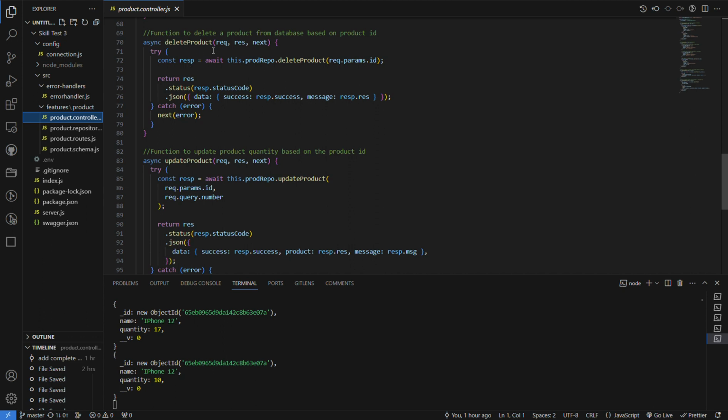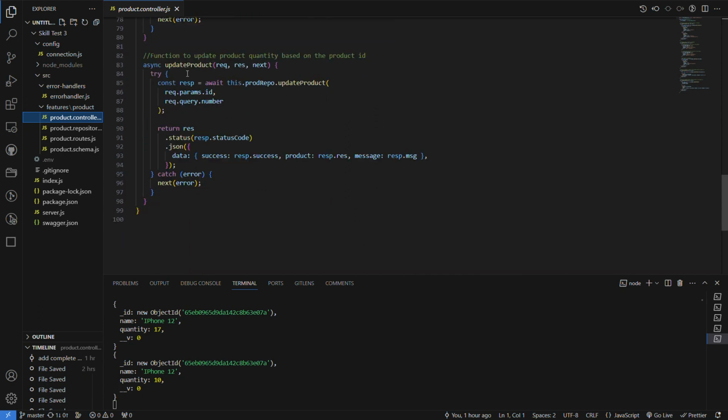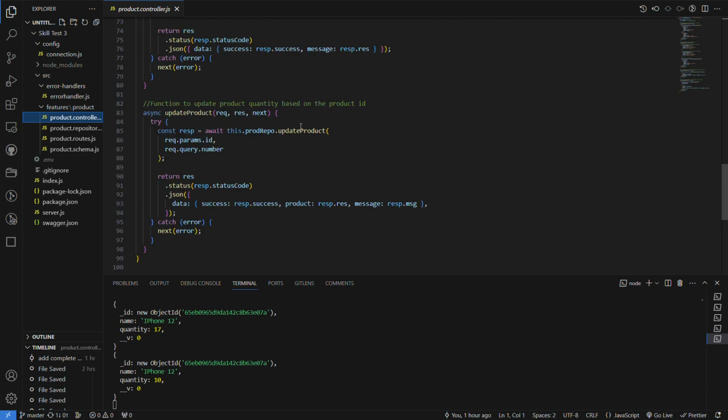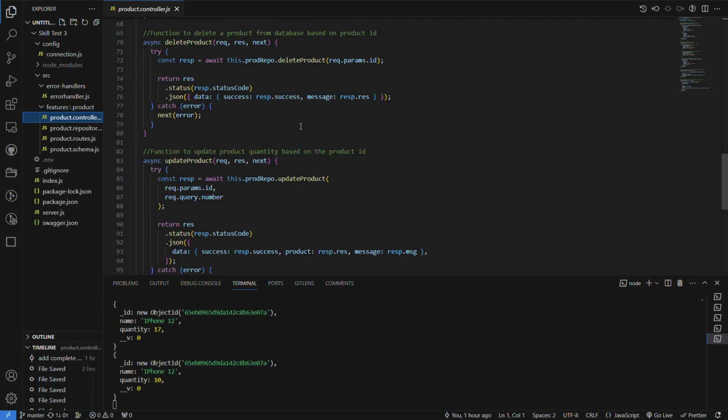Then we have delete product, which will delete the product based on the product ID. And again, we have update product that will update the quantity of the product based on the product ID. And as I said before, it will first check for that ID, and if that ID is not present in the database, it will give an invalid product ID response.